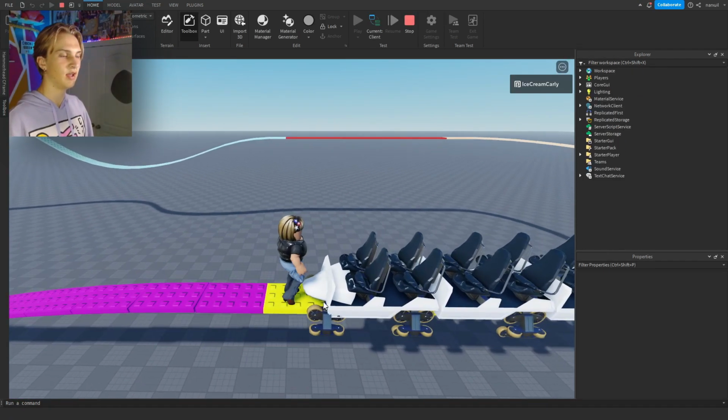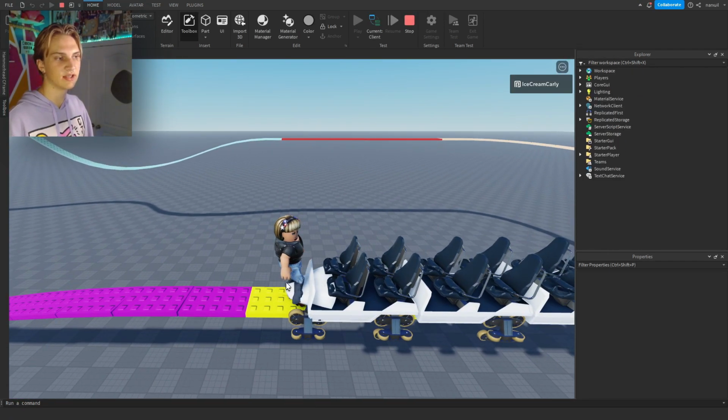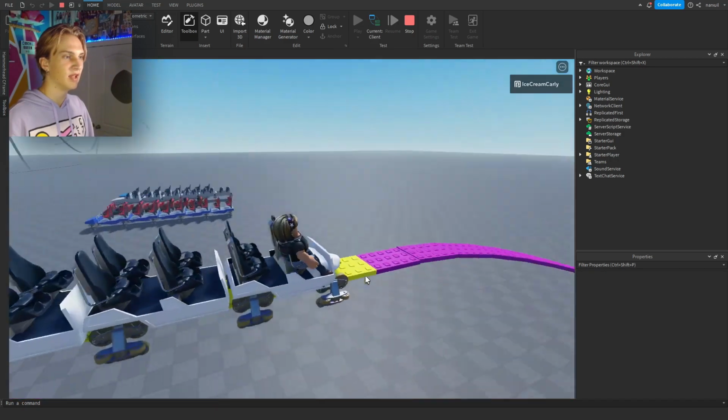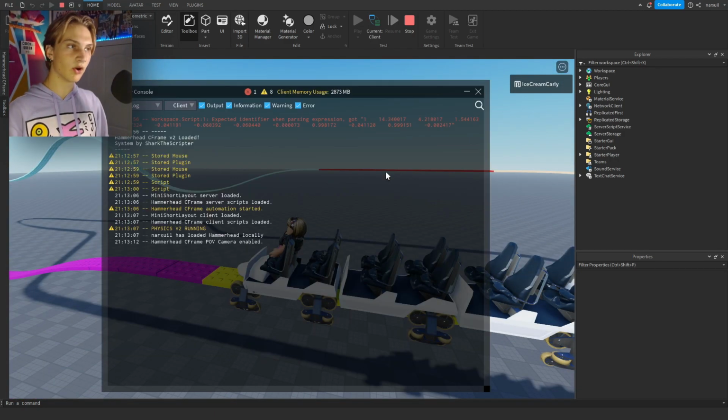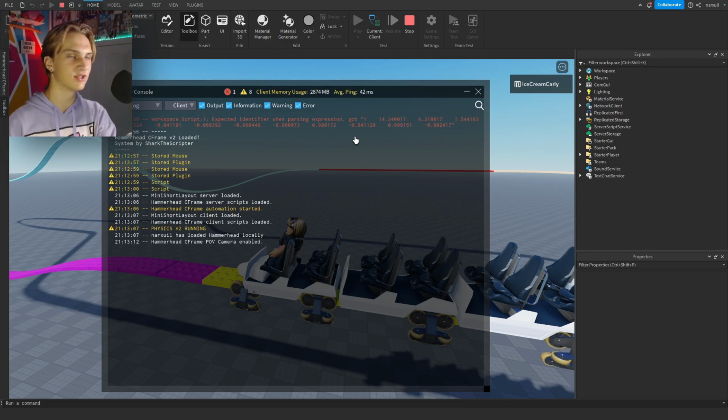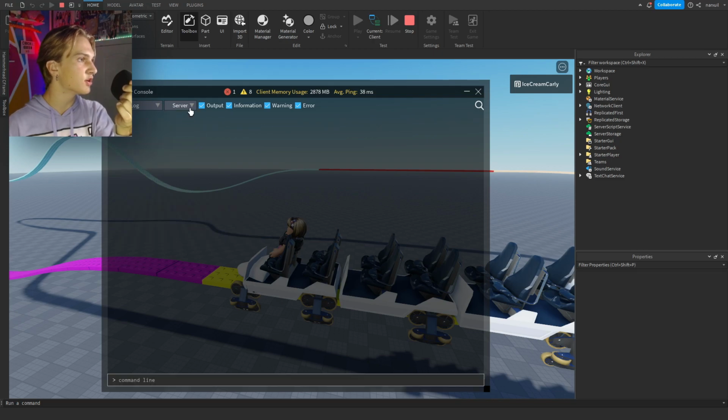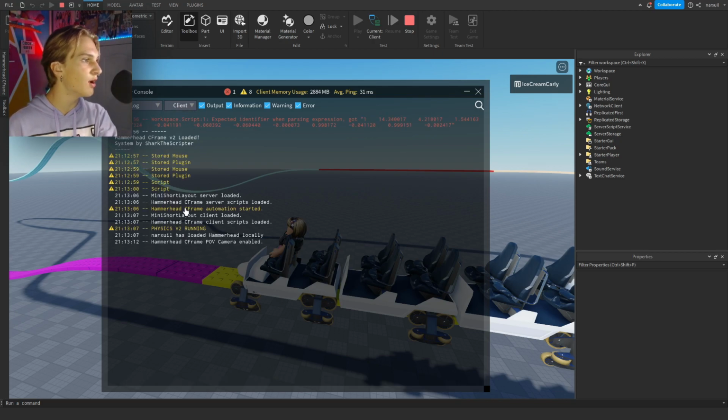There we go. I think I need to fix the length of this front cart, but as you see, I'll sit in the seat and it will operate. You could press F9 on your keyboard to open the console. That's just the script for the No Limits 2, so that's why it's not working. You can check the server side, you can check your client side. It'll tell you everything that's happening. It says this mini short layout server loaded, the Hammerhead CFrame scripts loaded. All of these are loaded. I loaded it locally. The POV camera is enabled.